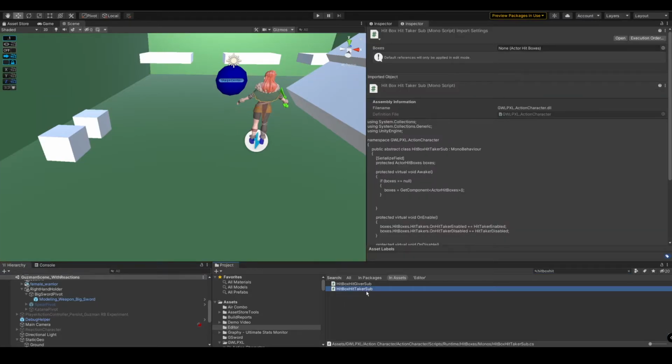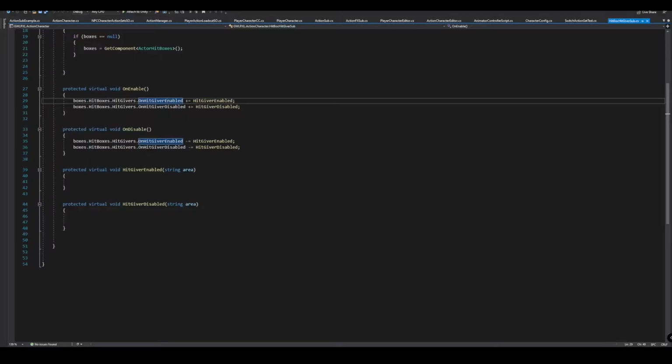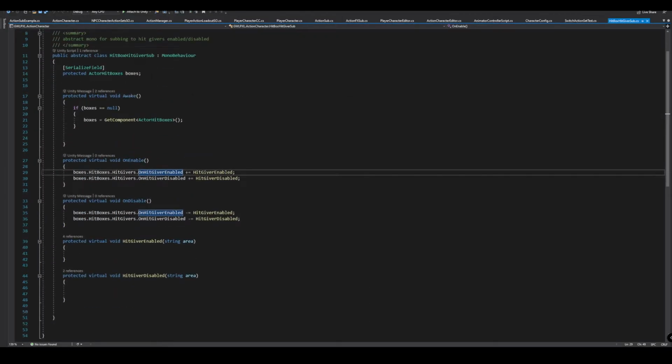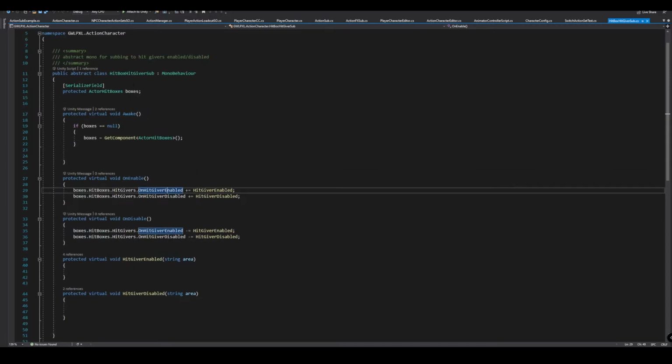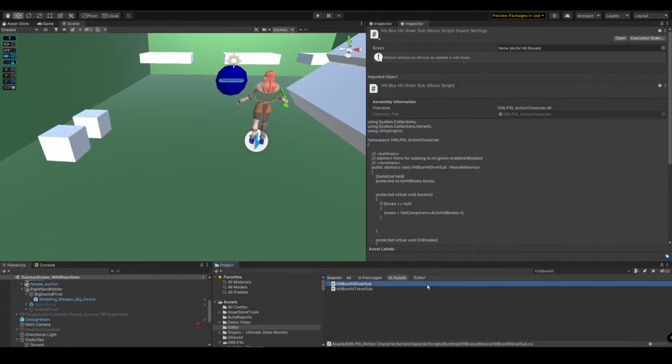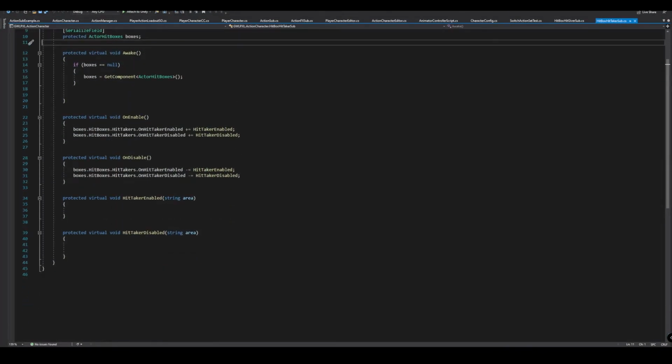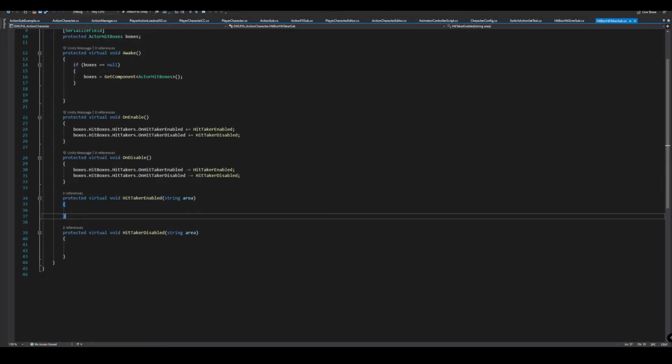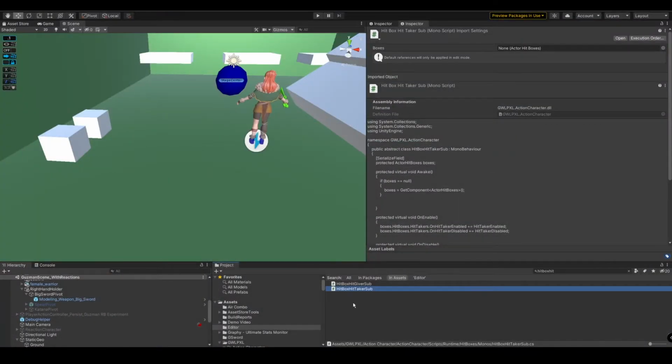So, hit giver, this is when you do damage to somebody. Here again, this is the base. You would inherit this, and then you would override hit giver enabled and hit giver disabled. There we go. Same thing with HitTakerSub. This will tell you when that hit taker, like your damage box, is enabled and when it's disabled, and the other one would be when your hit giver is enabled and disabled. You could override those and do whatever then.